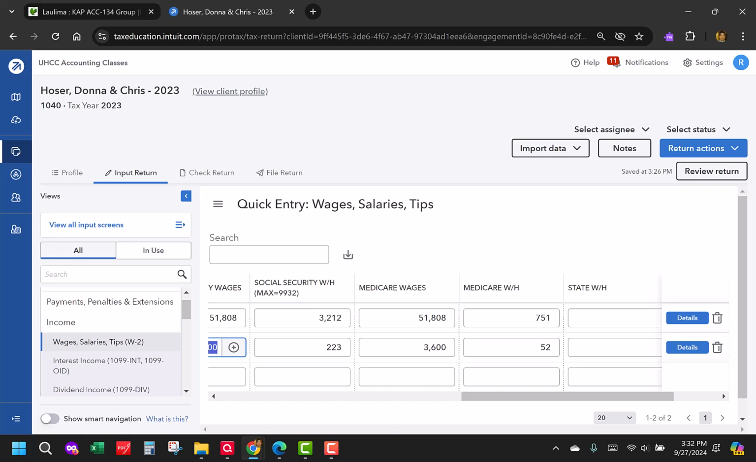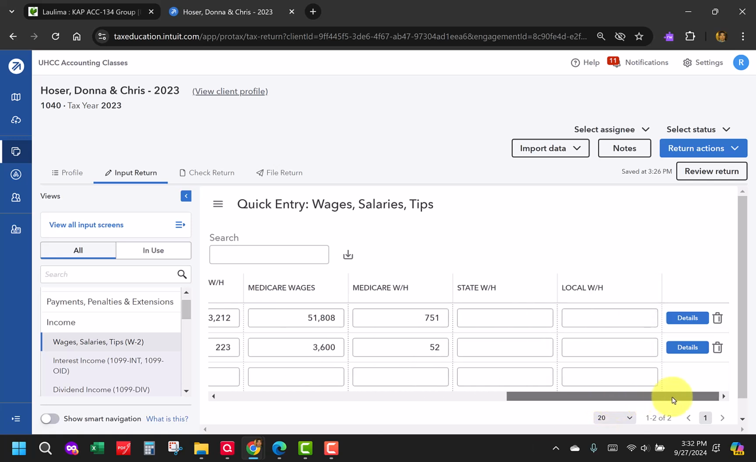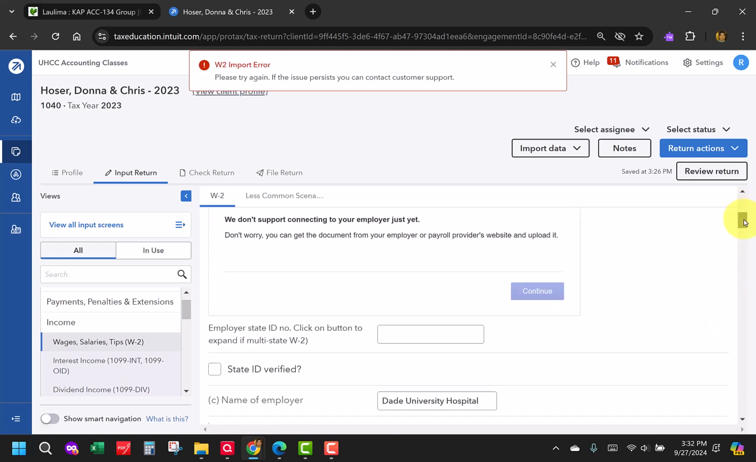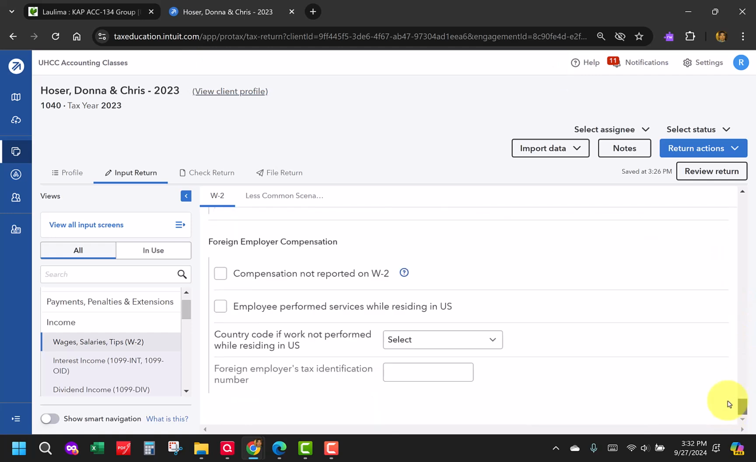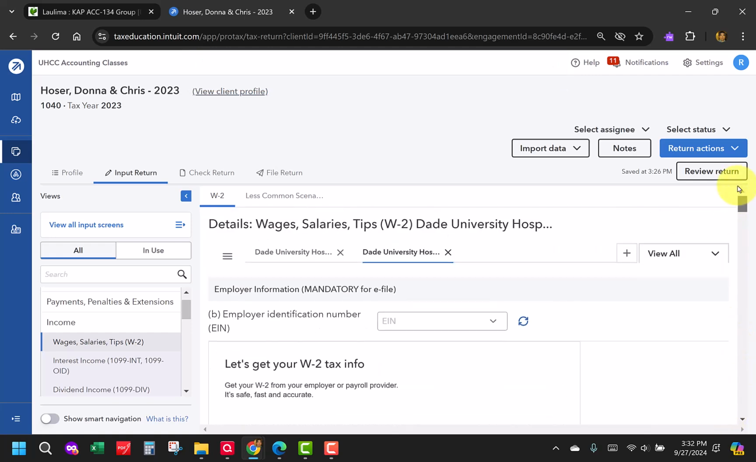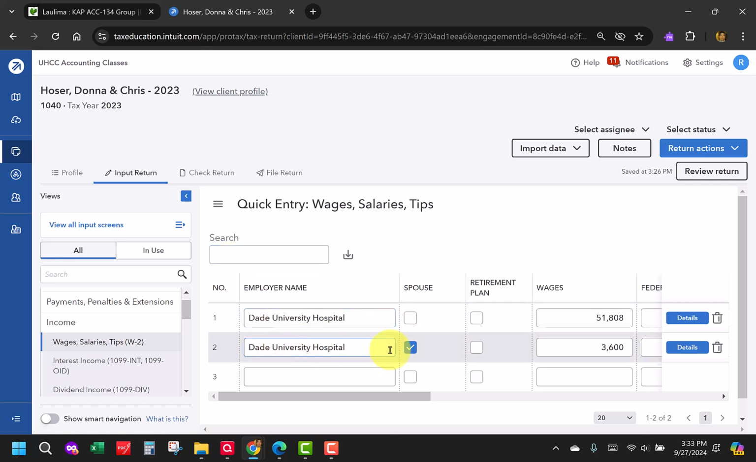But again, if there's more detail than what I see in this row here, I can drill into the detail by clicking on the details button. Now this whole screen is for Chris's W-2. And looks like each tab here would be one W-2. Or again, I can click on this collapse button, and one row now is one W-2. And if I have a third W-2, I could enter, start it here in this row here.